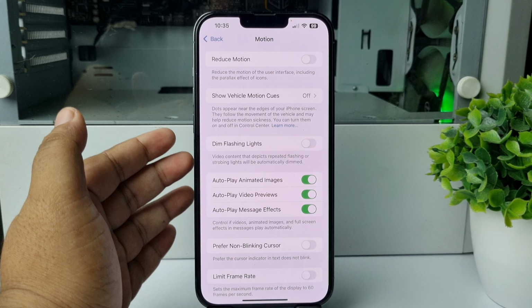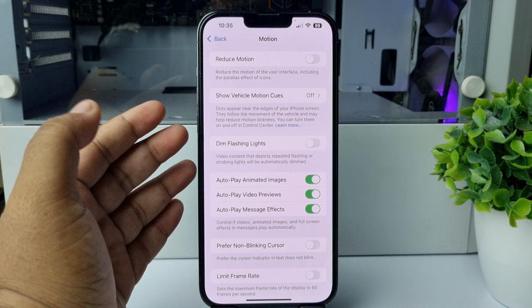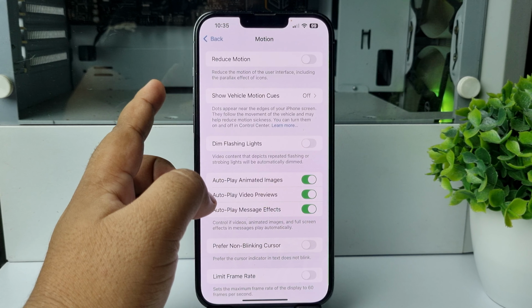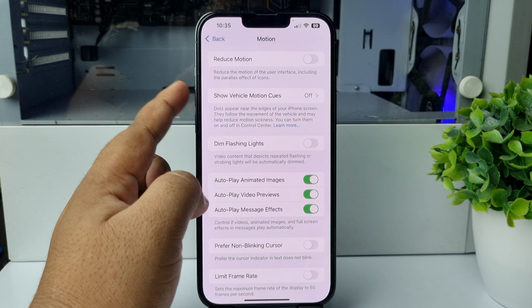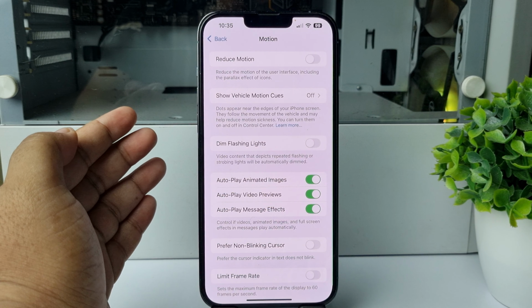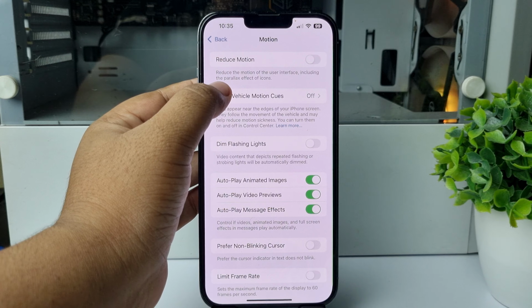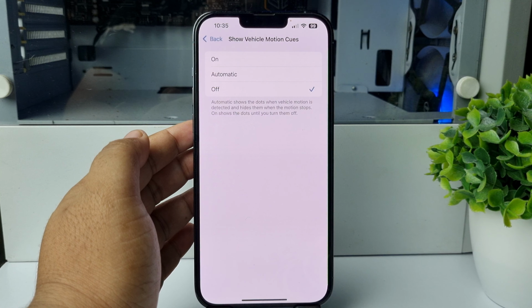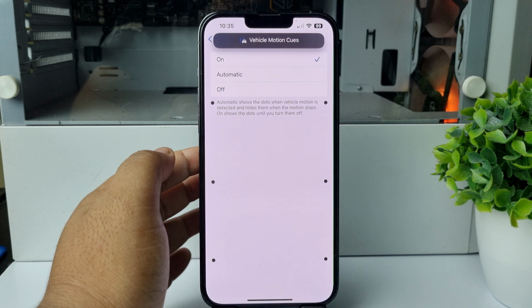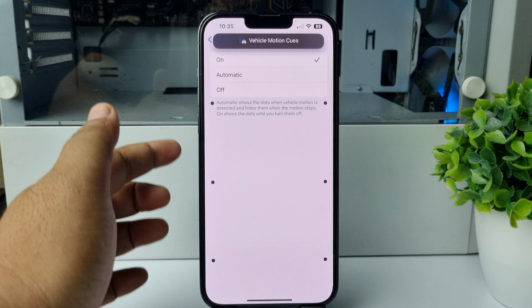Once you are on this Motion settings page, here you will find this Show Vehicle Motion Cues option. If you don't see this option in your settings, make sure to update your iOS to 18 or a newer version. Just tap on that, and here select On, and here we can see the vehicle motion cues successfully turned on.